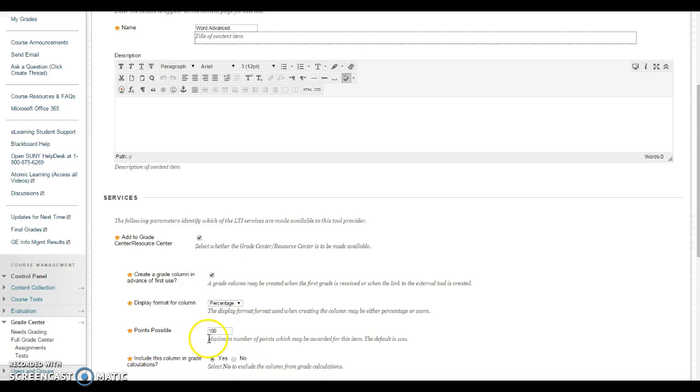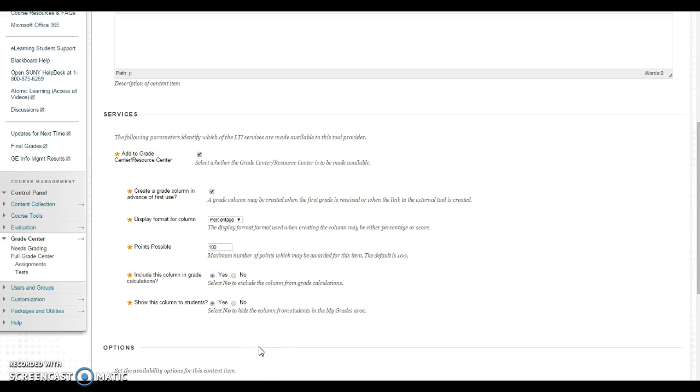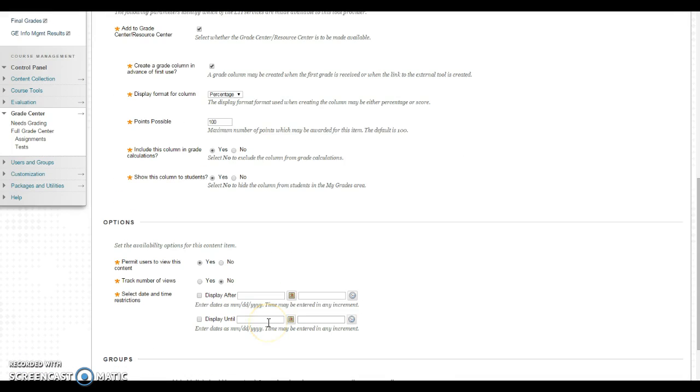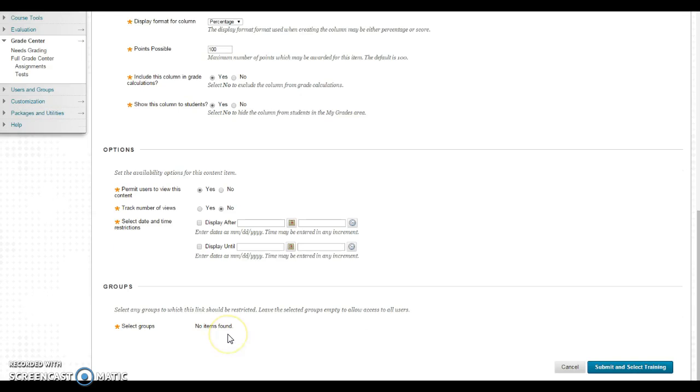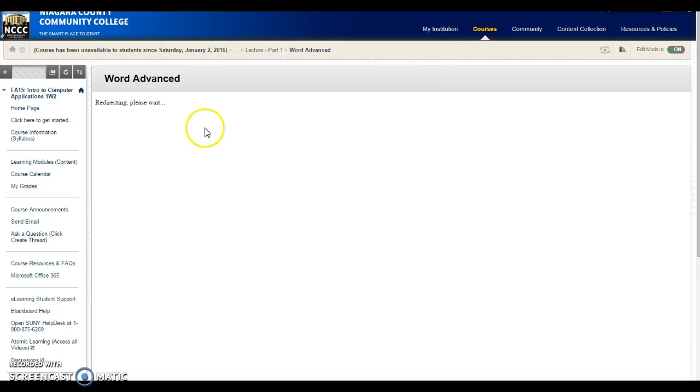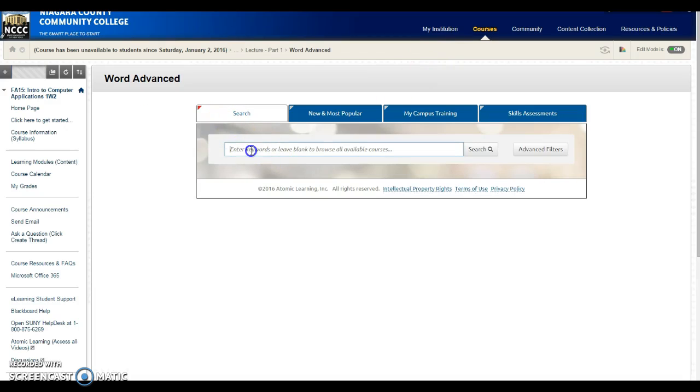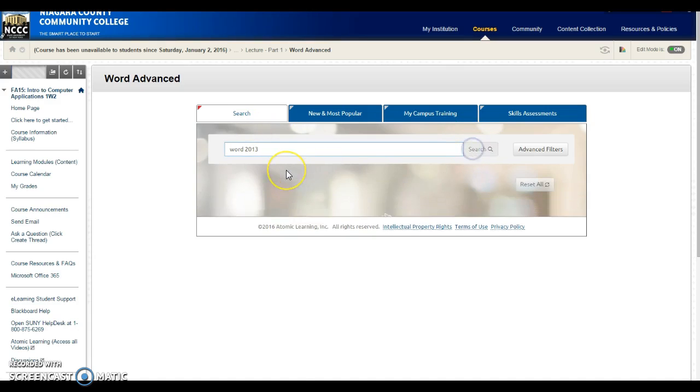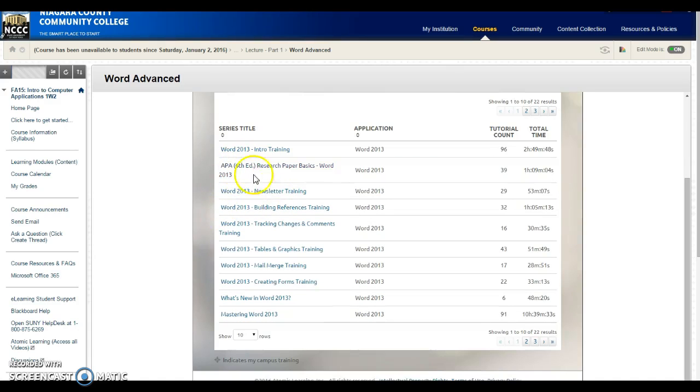You could put possible points in there. That's up to you. Do you want it in your grade calculations? Do you want users to see it? You have all these options, and then you choose Submit. And then what you do is you search. So I'm going to search for Word 2013, and these are all the different training series that they have.